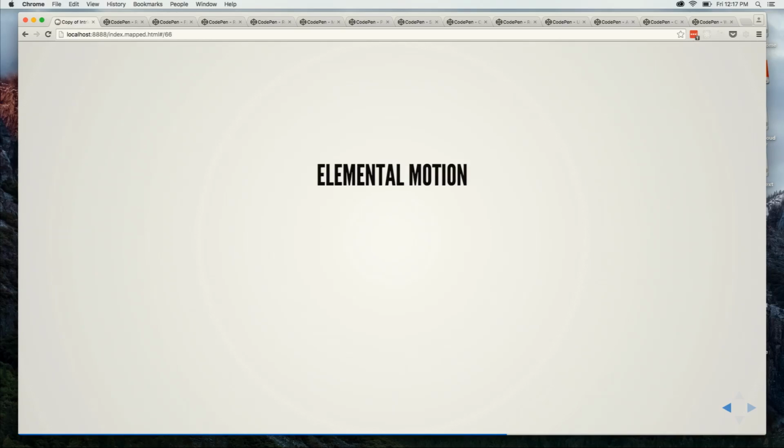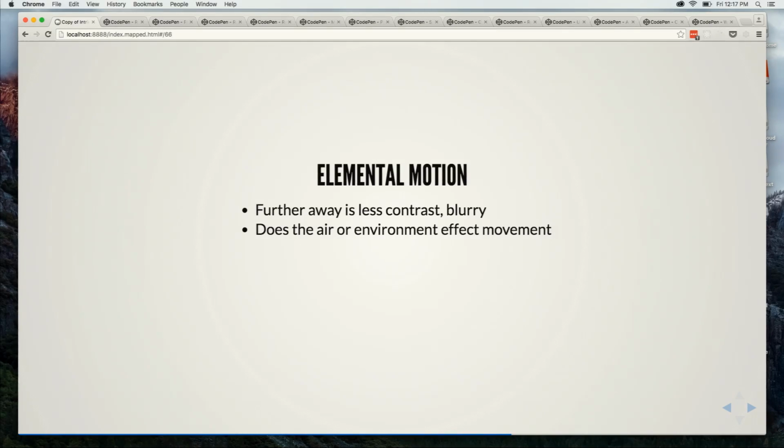So if we're working with elemental motion, how do we even get started with something like this? It seems a little tricky at first, but we know that there are some rules. Things that are further away are in less contrast and kind of blurry. We ask ourselves, does the air environment affect the movement? Reducing precision for this actually allows us to understand. I'll show you what that looks like.